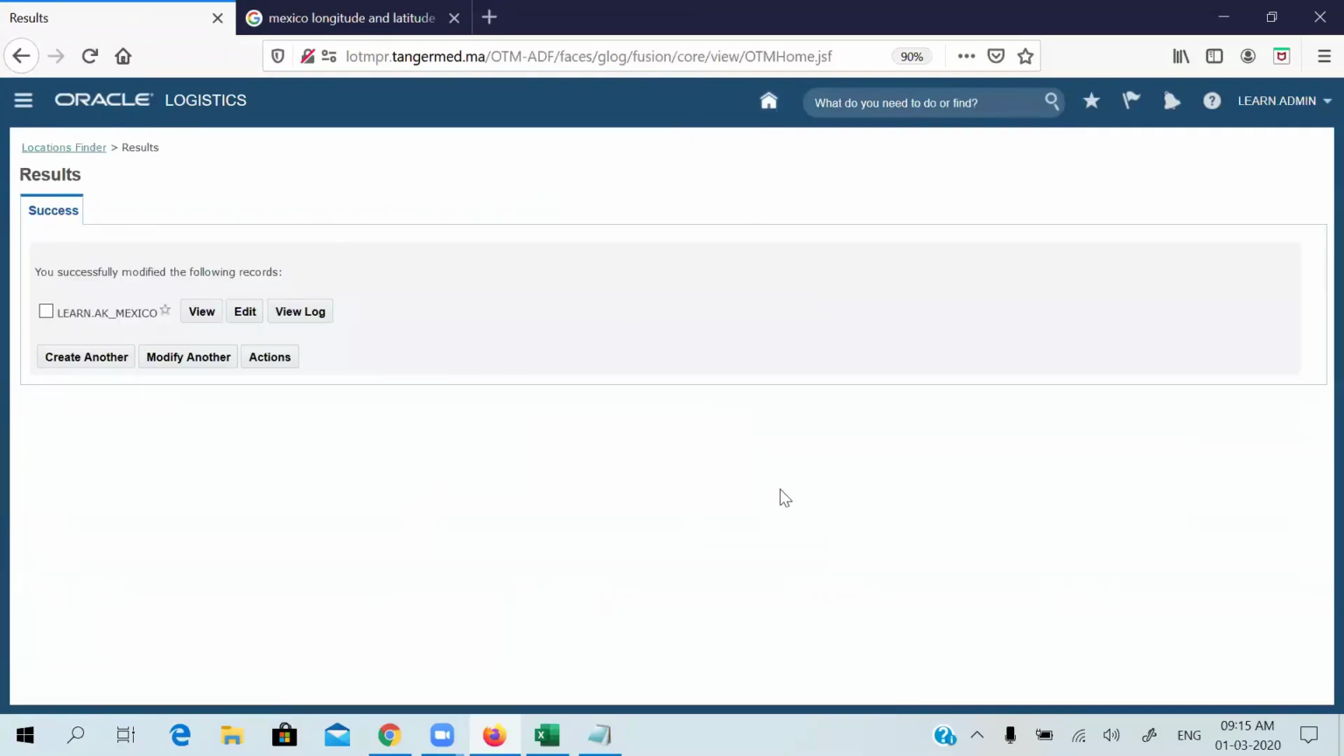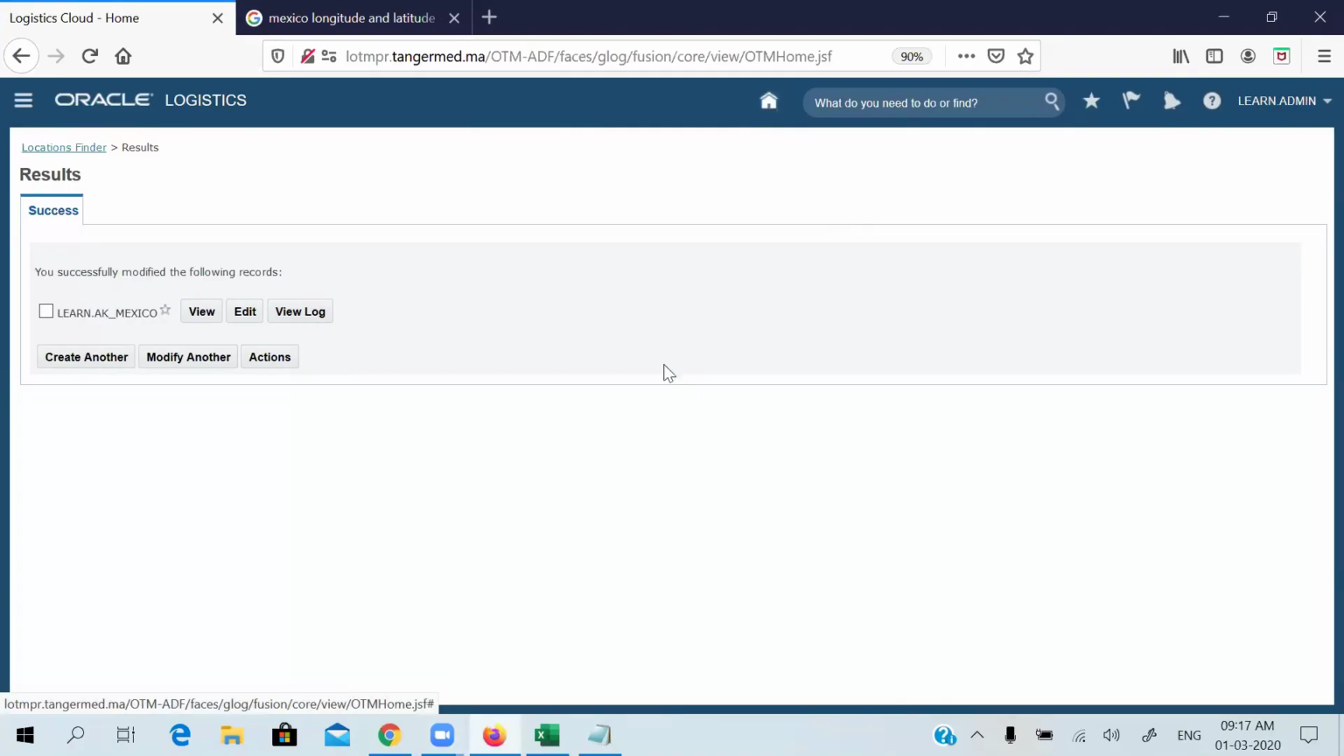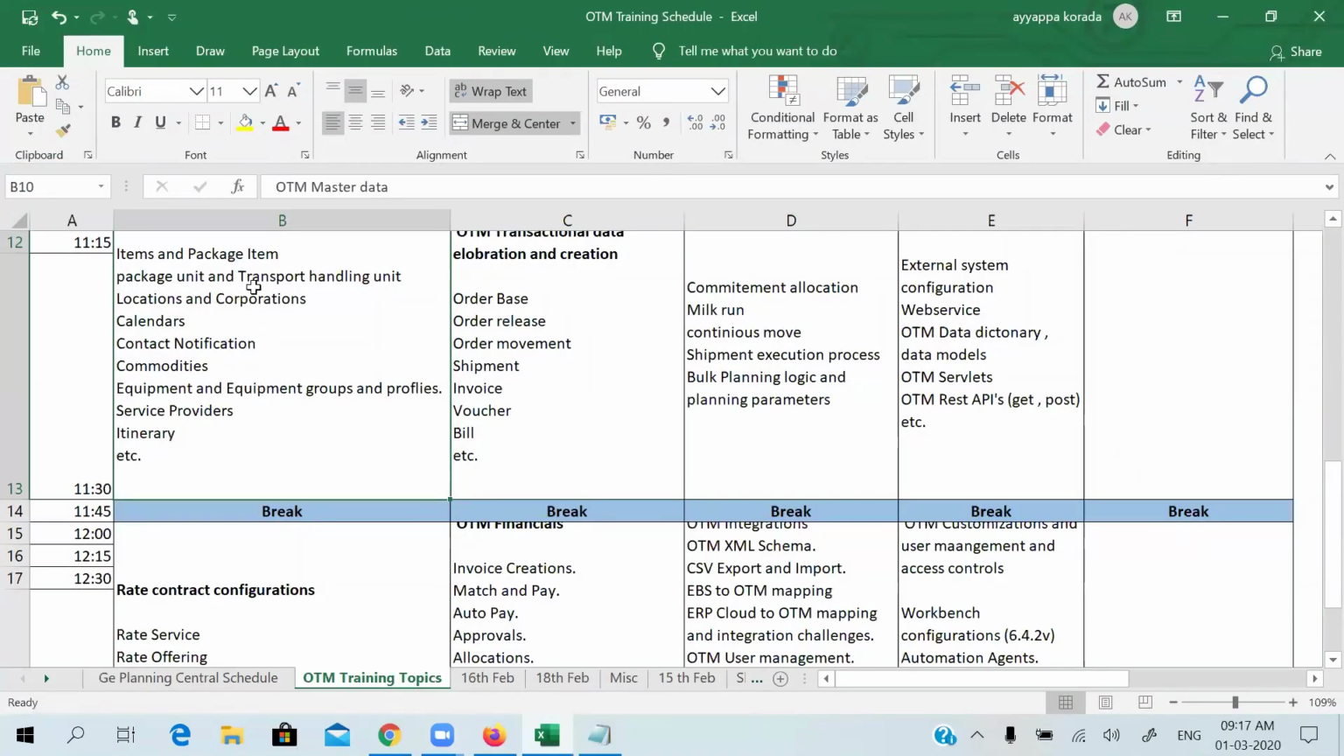Okay, so now you understand what the corporation is, and what the locations are. Now we'll go to the packaging unit and transport handling unit. Just give me 1 second pause, I want to verify a few things. Okay, I'm back. So here, the topics we covered: item and package item, locations and corporations, calendars and contact notification. Commodities we will discuss, and packaging unit and transport handling we will discuss.